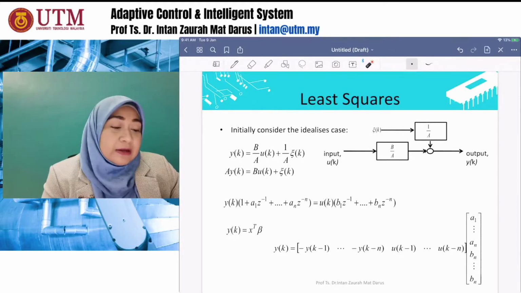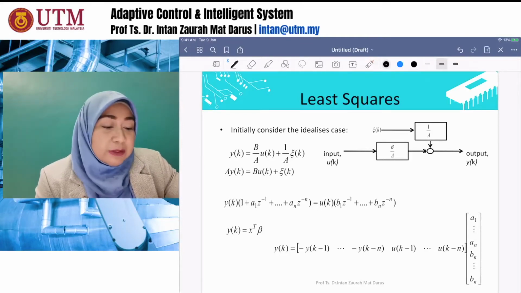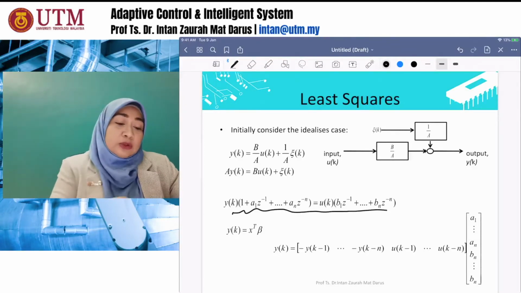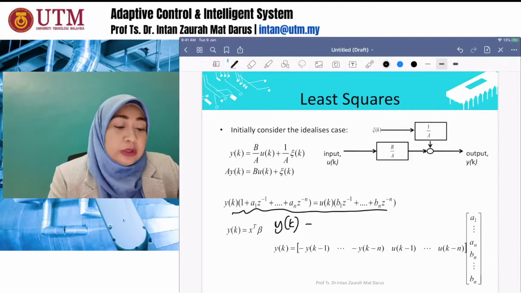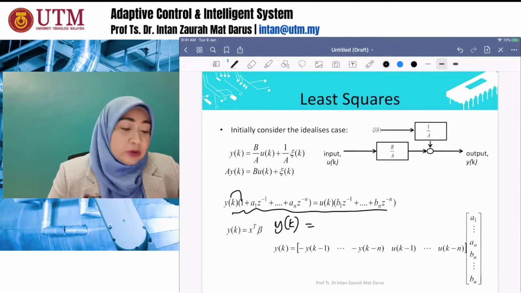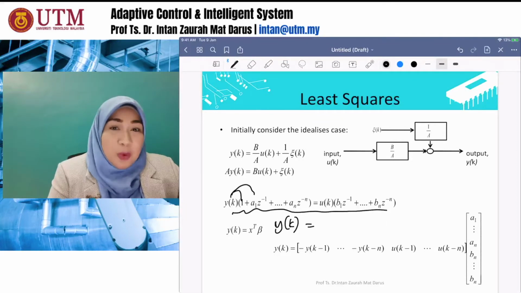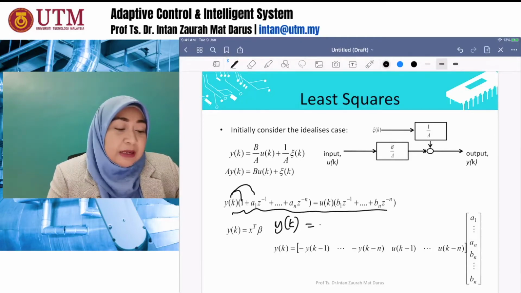Okay, so if I further write that equation here, I'm going to have yk is equal to, because I'm going to expand this equation, and that equation is going to be expanded into this form. If you look at yk, if you multiply it with 1, that's going to give you yk, but if yk is multiplied by a1 z minus 1, that's going to give you yk minus 1, a1 yk minus 1. So that a1 yk minus 1, I'm going to bring to the other side, and it becomes negative a1 yk minus 1.